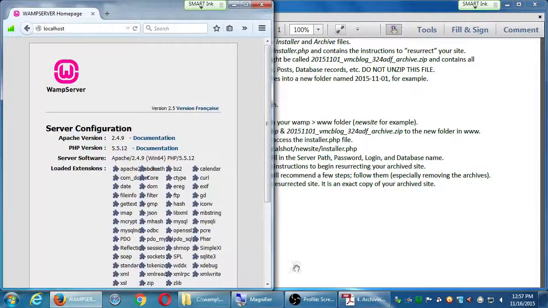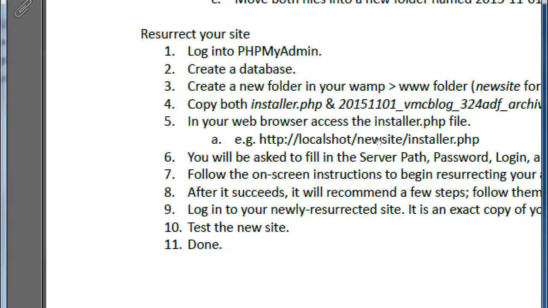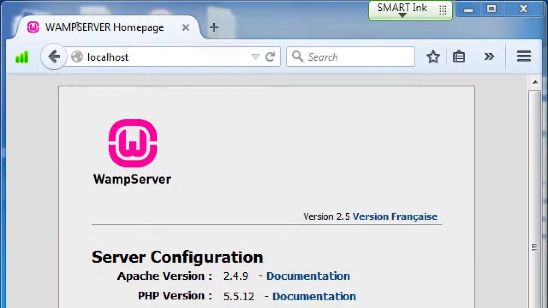Back to the web browser. In your browser, access the installer.php file. For example, http://newsite/installer.php. Okay, so up on our address here.